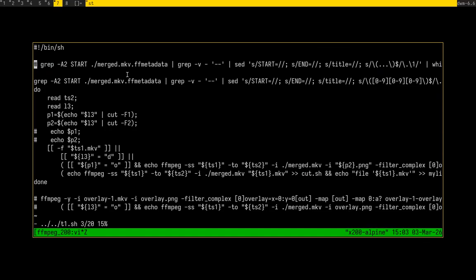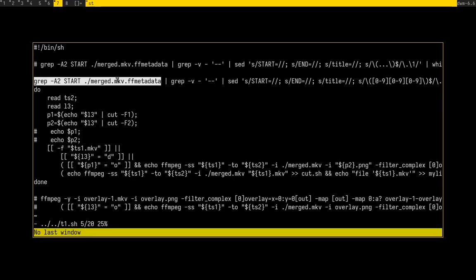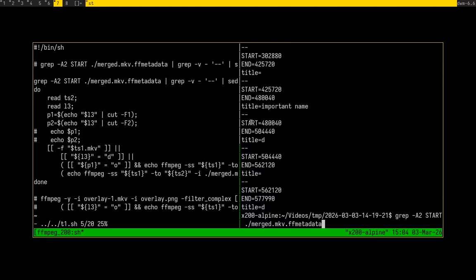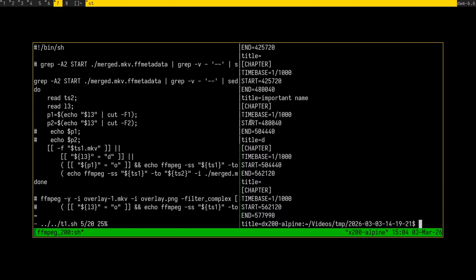Again, this is a shell script, and we do a bunch of stuff here. So this is actually a bit convoluted and a bit complicated. What we do is we grep for all the chapters in this FF metadata file. And let me run this actually. So what we here have is we basically remove all this annoying stuff. So the chapter, we don't need this chapter in curly brackets. We also don't need time base. Like we don't need this stuff. Like what's this for?